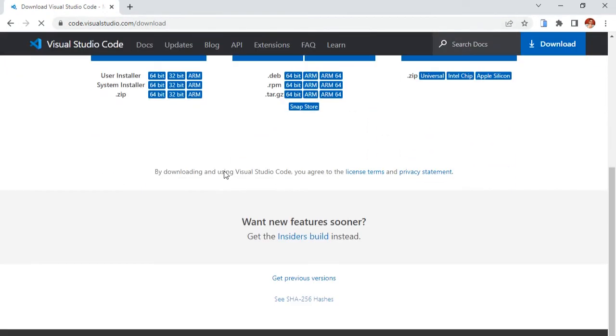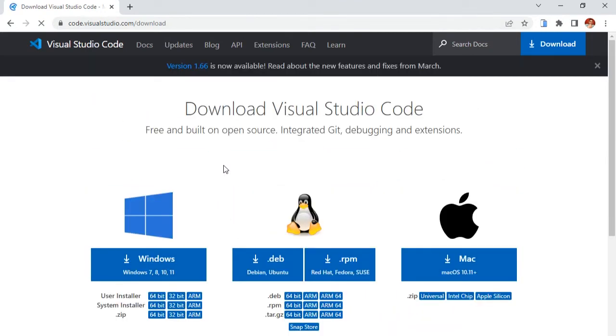Okay, so as you can see, you see different options here. Download Visual Studio Code, free and built on open source. So it's a free editor. It is not something you pay for. You don't pay anything for it. So it's just free. You can code other things with it. I usually make use of this Visual Studio Code.